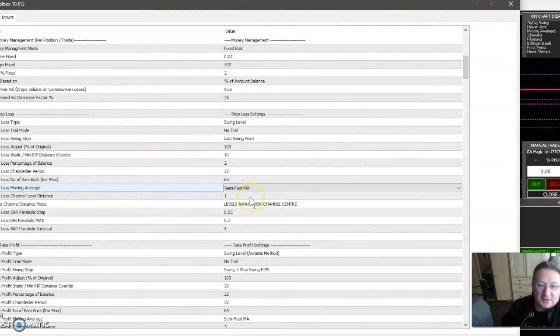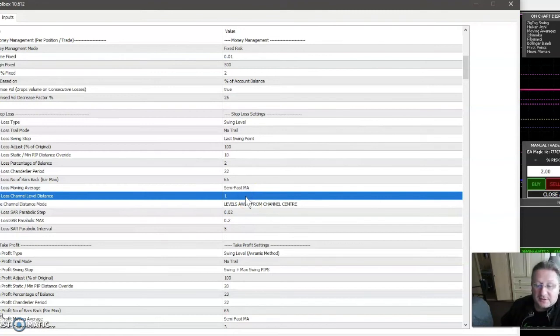Next one is stop level channel distance. This one pertains more to the pivot and the Bollinger Band. It will select how many resistance or support levels away the stop should be from the last support or resistance level.